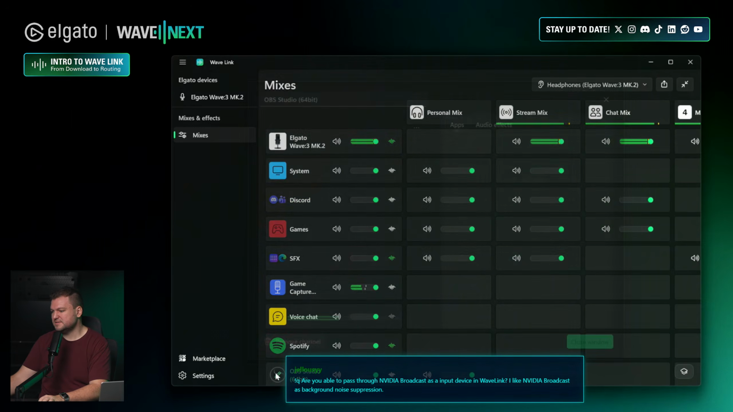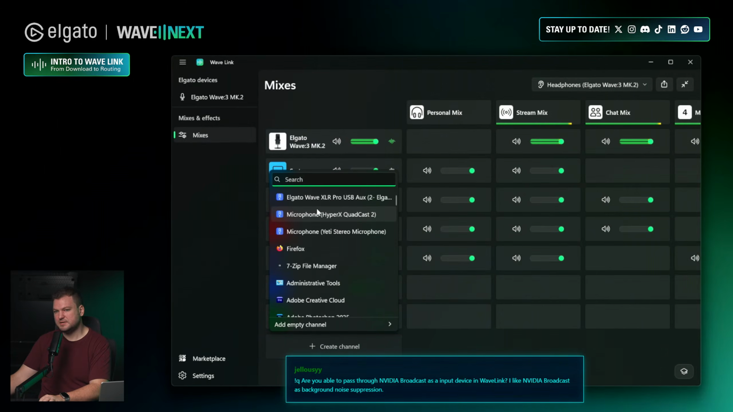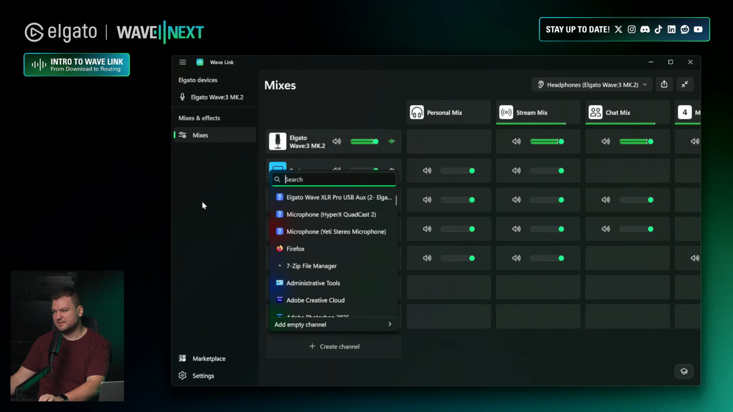So what you would do is here in Wavelink, I'm just going to go ahead and remove a channel or two here. You just go in, and it should show up here, actually, right at the top, which is where you find your hardware devices. So NVIDIA Broadcast should show up right here. You can, of course, also search for it, but yeah, it would show up right at the top.